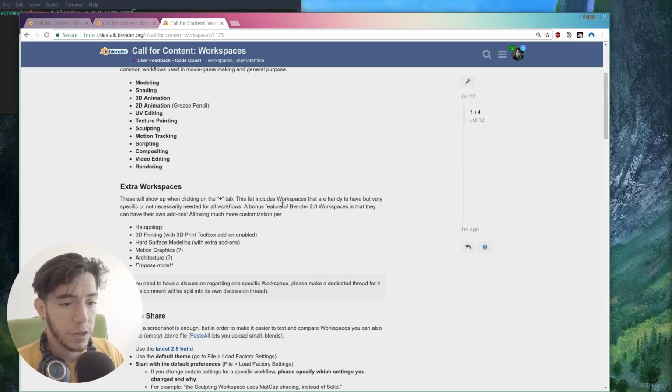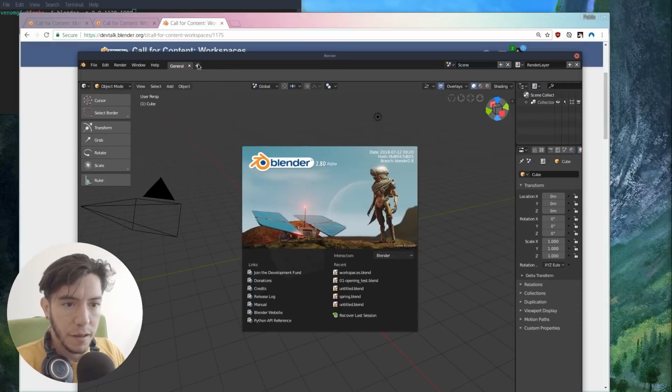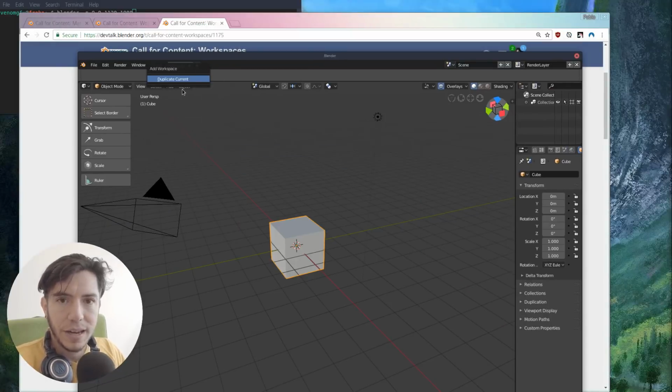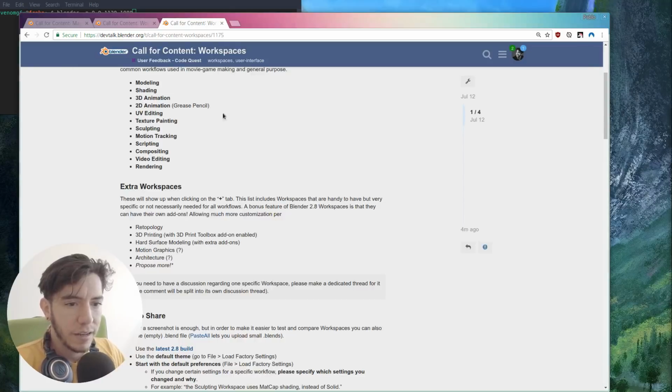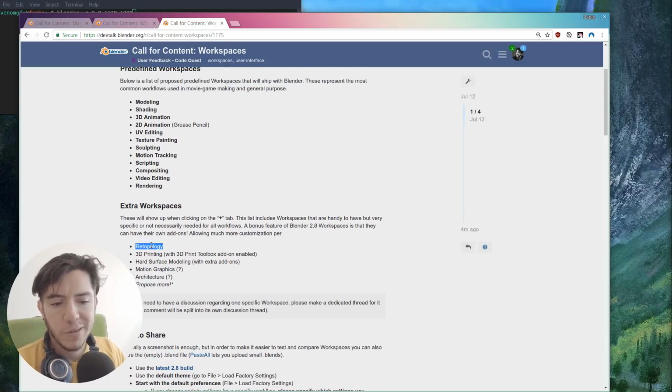There are also extra workspaces, which are going to be available when you press the plus icon. There's going to be a list of workspaces that don't necessarily need to be built in with Blender, or shown by default. But it would be nice to have them, like retopology. Or maybe this one actually is a sort of modeling. I don't know. Maybe because Retopo could have its own add-ons for retopology.